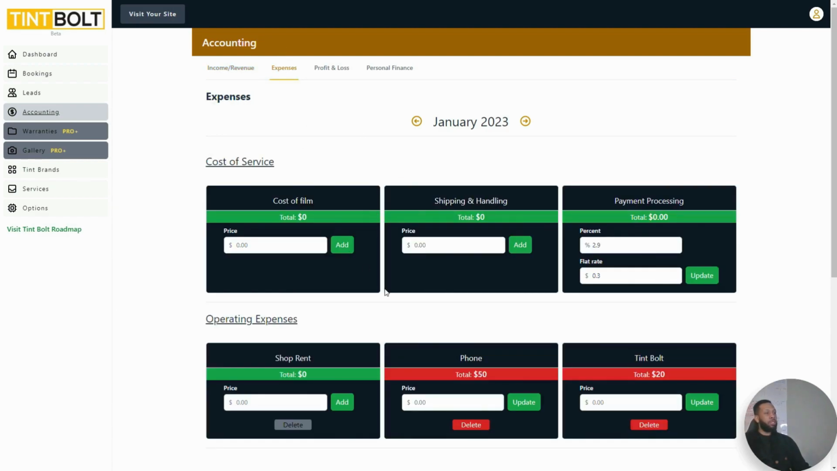Now we jump into expenses, and here also it's pretty straightforward. In the expense section, you have your cost of service and your operating expenses. Although there's no section to add more costs of service, the basics are there: your cost of film, the shipping and handling if you get it shipped to you, and if you take card payments, your payment processing. For me, I use Square, and up here in Canada for Square, it's 2.9% plus 30 cents per transaction.